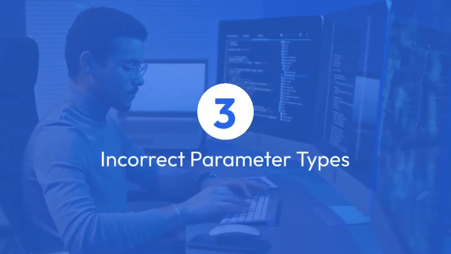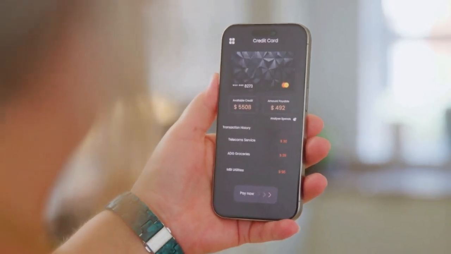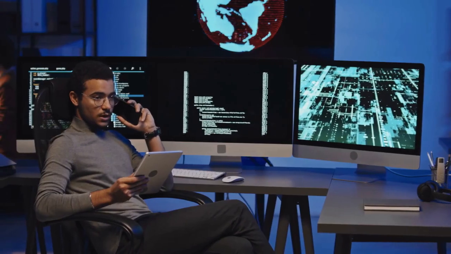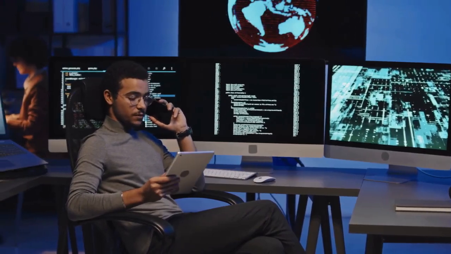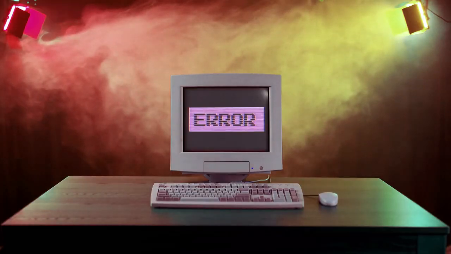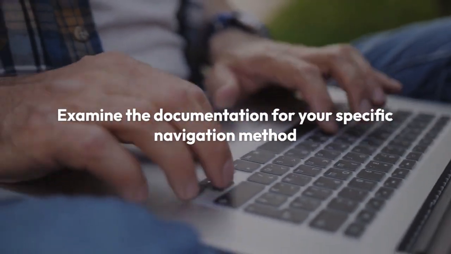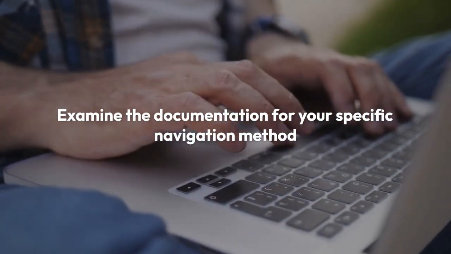3. Incorrect parameter types. The navigate function might accept parameters beyond just the route name, such as parameters to pass to the destination screen. If you provide parameters of the wrong type, you'll get the overload error. Examine the documentation for your specific navigation method to ensure you're passing parameters of the expected types. TypeScript is particularly sensitive to this. A string where a number is expected, for example, will cause this issue.